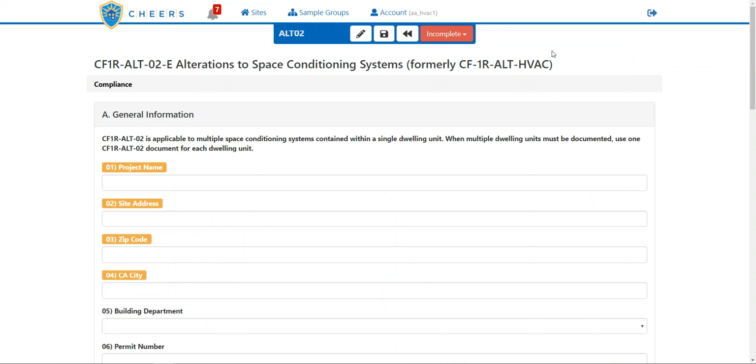And it's going to take us straight to the data entry form. So unlike the old Cheers where you had to create the project separately and you enter in some basic information, site name and address and all of that, we've incorporated that all into a single step. So now we're going to create the project as well as enter the data for the ALT-02 at the same time. So the layout's a little bit different.